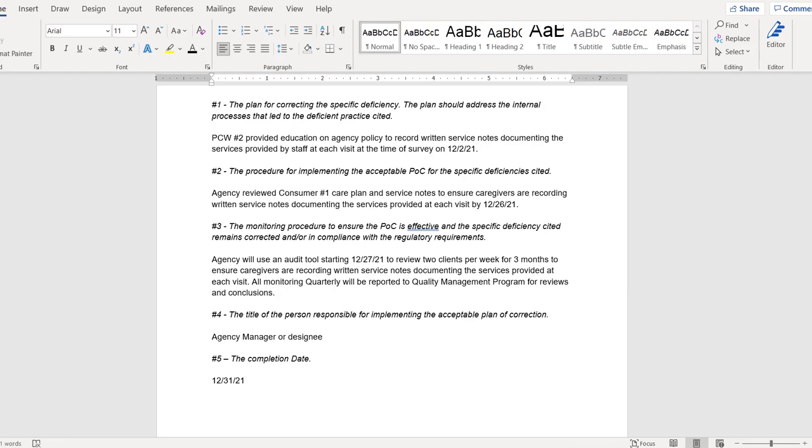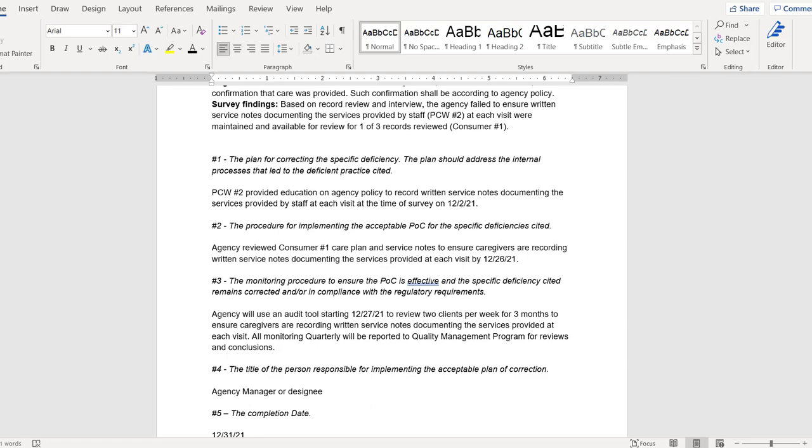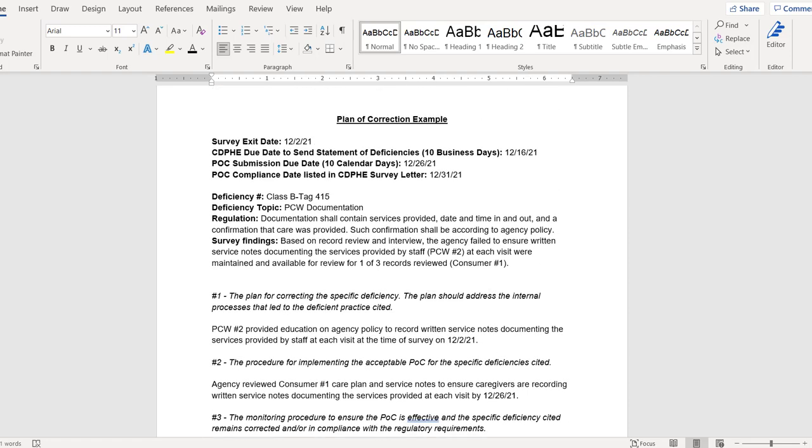So that's a quick look at completing the POC template. It's helpful to identify the different elements. Also up top here, it's helpful to identify exactly what the tag is, what the regulation states, and then what the surveyor found, so that it'll help you to fix whatever problems are going on and identify those issues to help correct them moving forward.